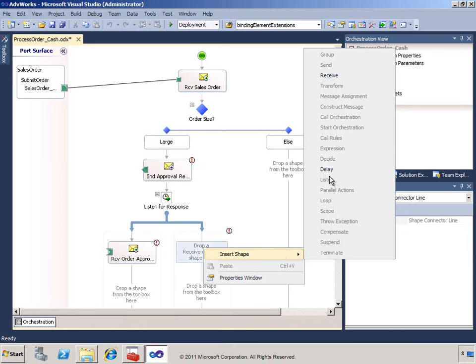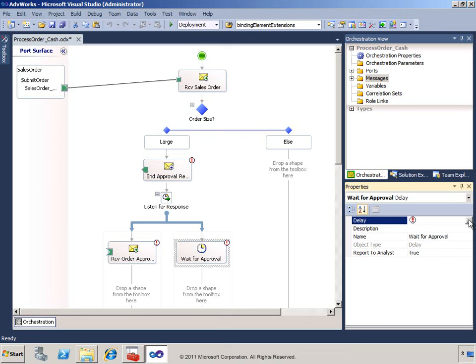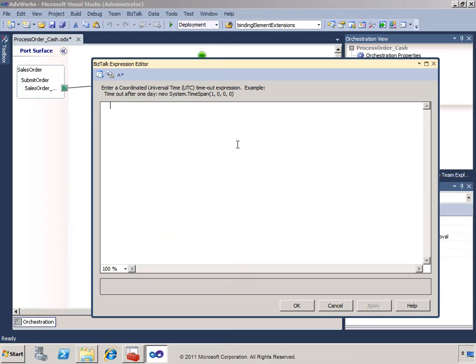So we'll do that by adding a delay shape. And we'll call that the wait for approval delay shape. And now, once again, we need to add an expression. And so this expression needs to return a time span object or a date time object. So in this case, we will return a time span object that consists of 30 seconds. So this delay shape will expire after 30 seconds.